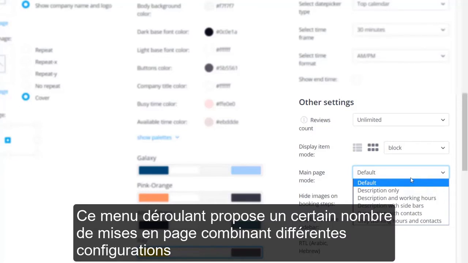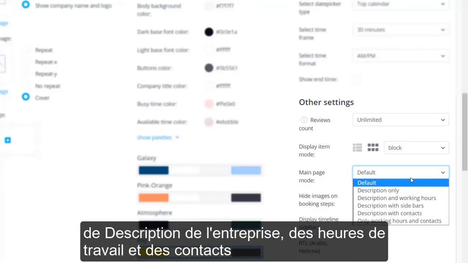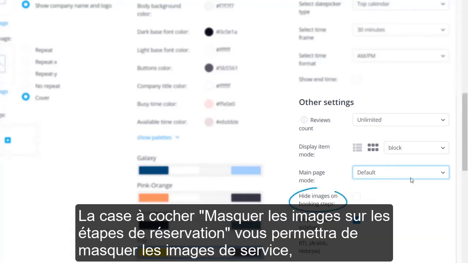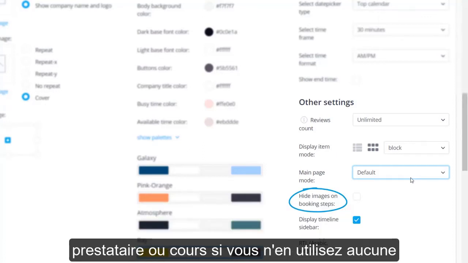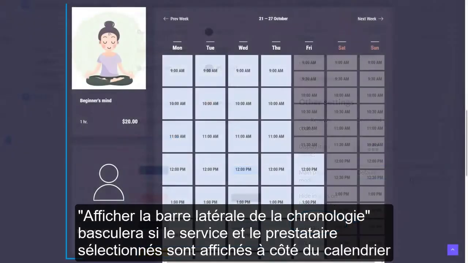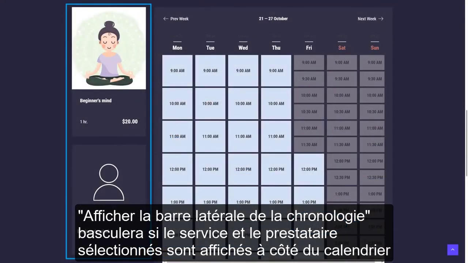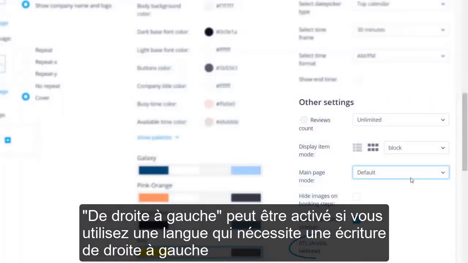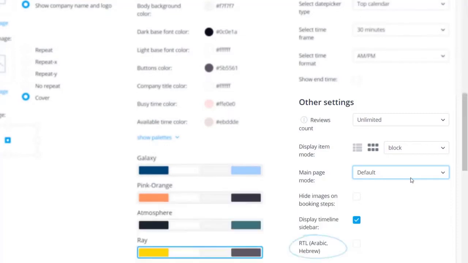This drop-down menu offers a number of layouts combining various configurations of company description, working hours, and contacts. The Hide Images on Booking Steps checkbox will allow you to hide service, provider, and class images if you're not using any. Display Timeline Sidebar will toggle if the selected service and provider are displayed beside the calendar. Right to left can be enabled if you're using a language that requires right to left writing.